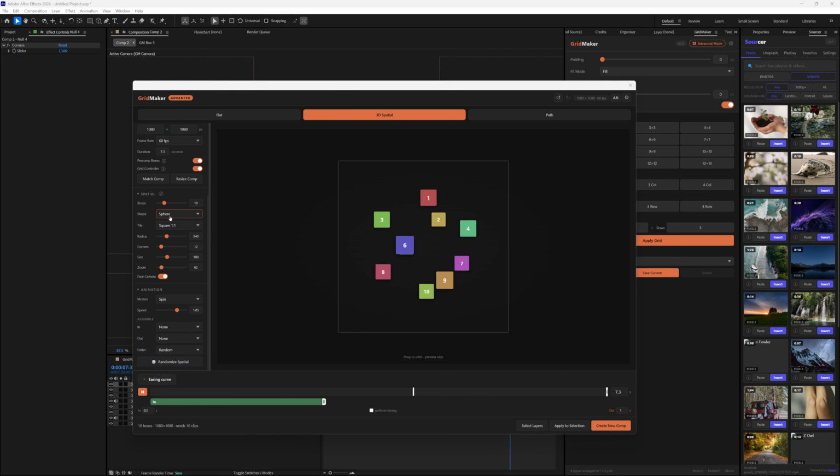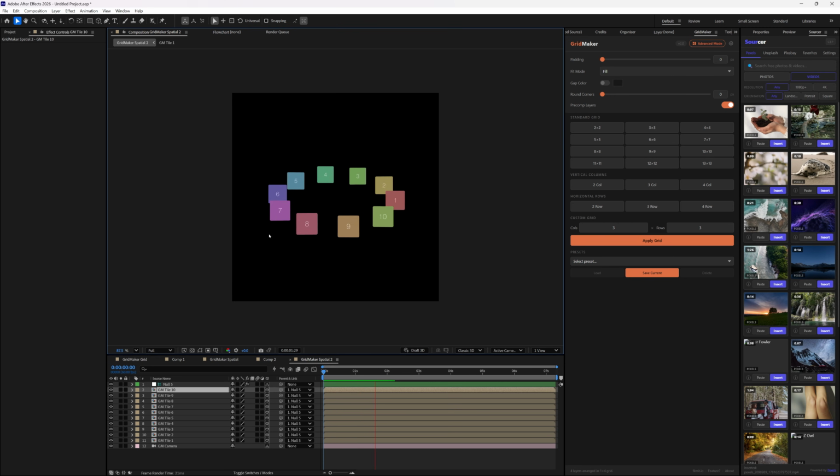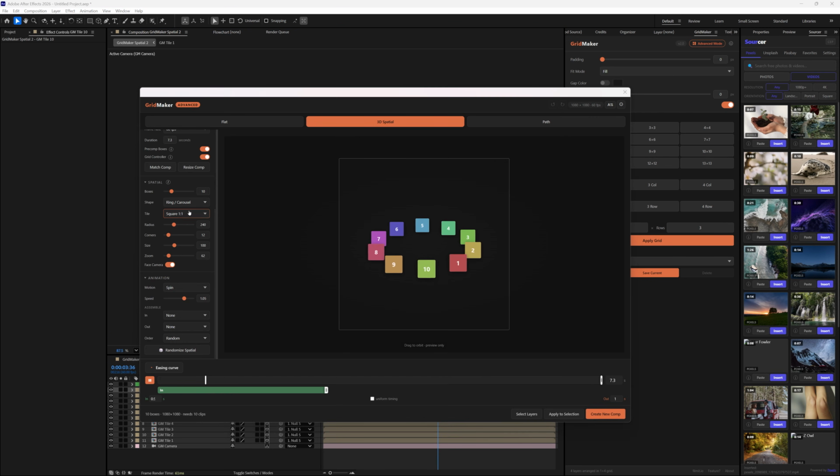Let's do 10. We want the shape of our spatial grid to go through sphere, but this is ring and carousel. As you can see, it does this. And if I click this, and let's say I wanted this to be our final comp, I hit create new comp. As you can see, it's a one-to-one creation from GridMaker. We want our tiles to be one-to-one. We want the radius of this to be about here. We want the size of each little tile to be about this size.